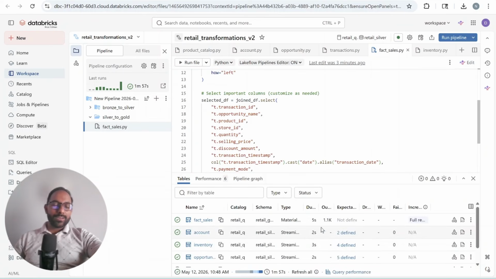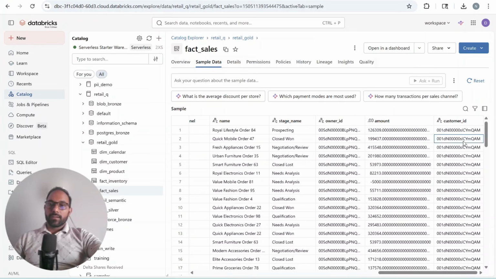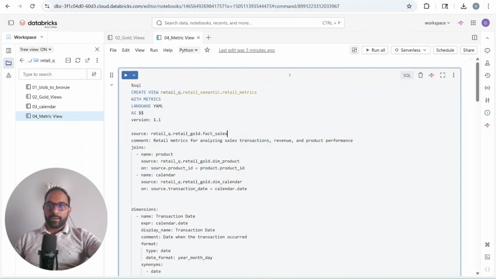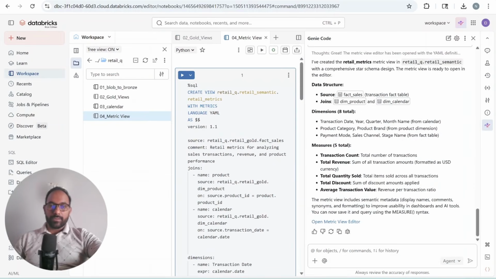So the execution is complete now. And if we go to the fact sales table, we can see that the customer ID column is populated. So now we will be able to use the customer table as well. So let's go back to our metric view. Here we will ask Genie to include that as well.